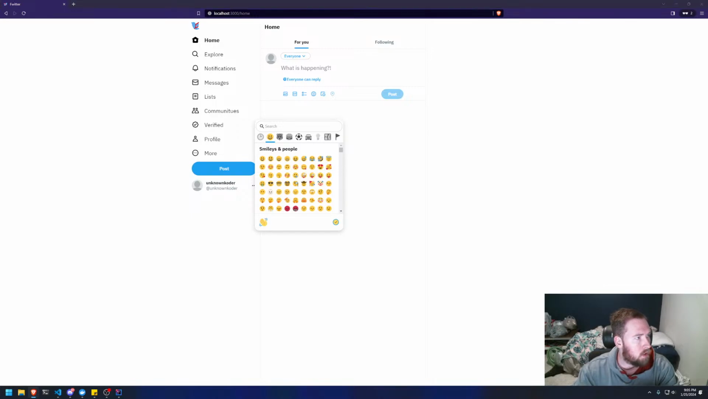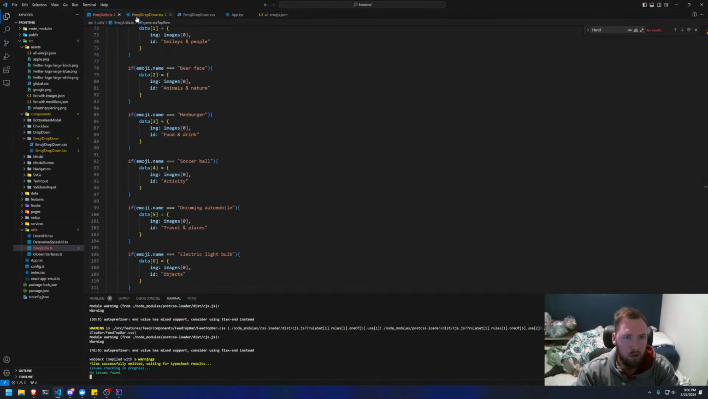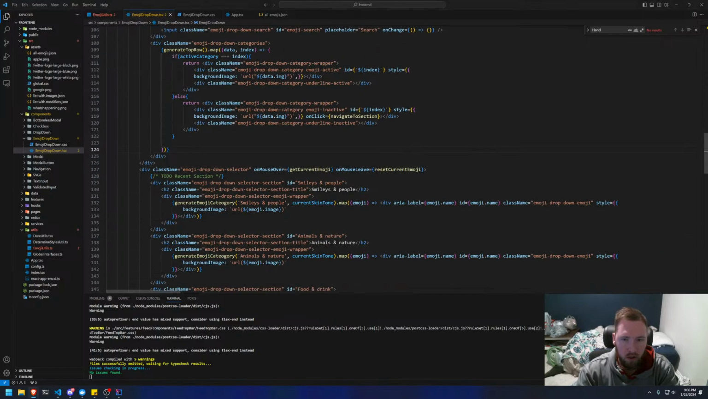But it is what it is. So JavaScript detect when an element is in view. So let's just go ahead and take a look at how we could possibly do this. So let's go back into our emoji dropdown.tsx, and I'm pretty sure we're gonna have to put on some sort of watcher or something on each one of these IDs here, or each one of these H2s. That way we can know whenever they are actually in view.